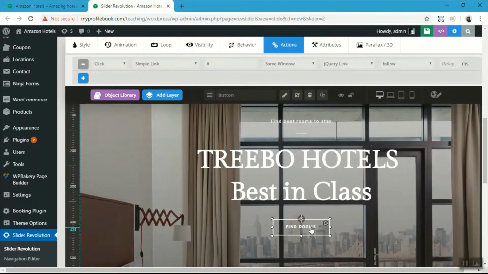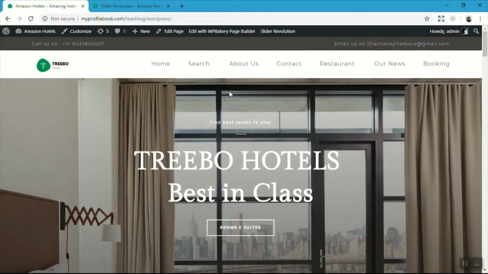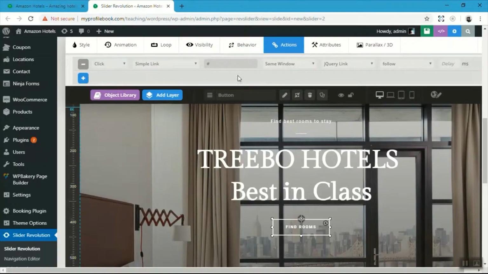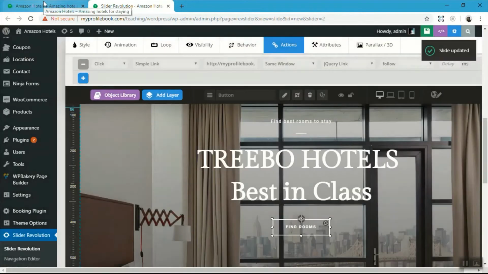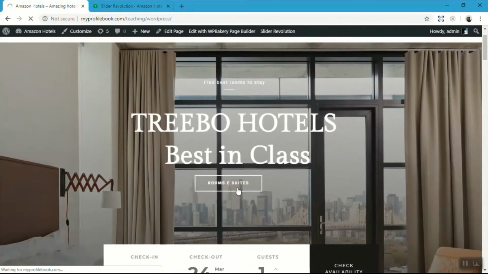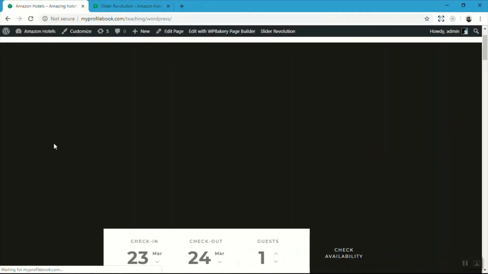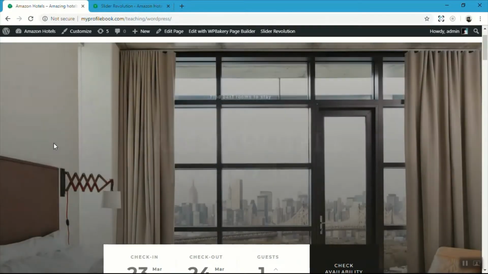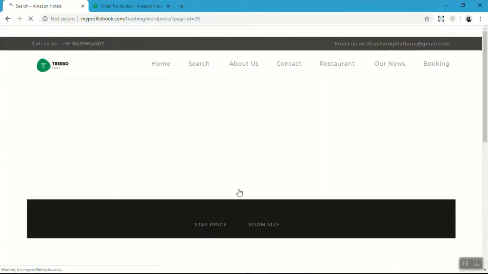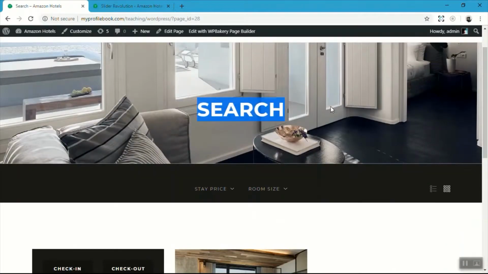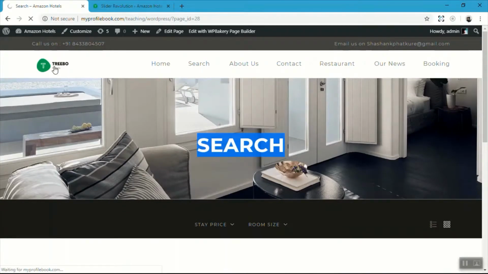So when people click on it, they can go to a URL, like the search page URL. Let's try to use that. Let's save it once and refresh it. Let's see if it works or not, because I don't know if it will work. Awesome, you can see the search page has appeared when we simply clicked on that button.